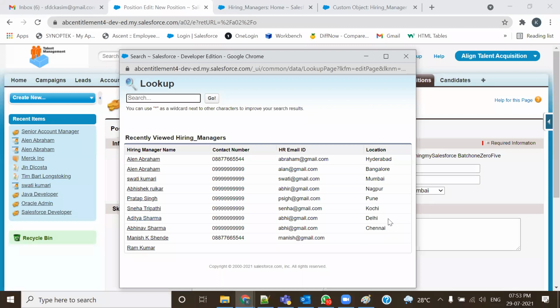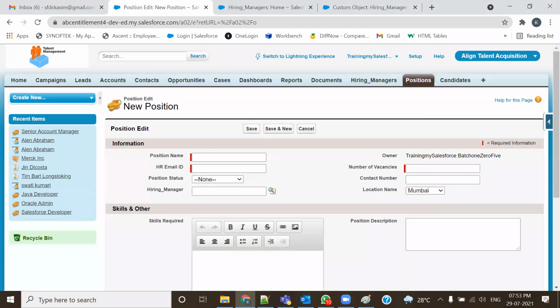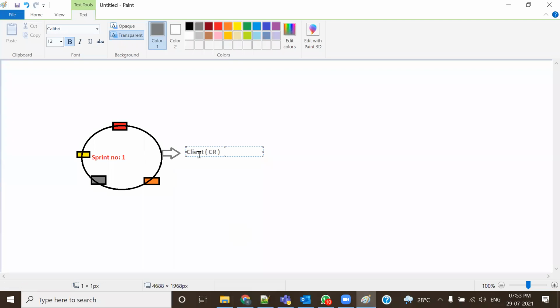So presently, this is a bug. Actually, this is a deviation, not a bug, because a bug is something which stops the program from being executed. This is a deviation from the requirement. So we came to know this. This is the outcome, the output of the first sprint. And then we come to know this.